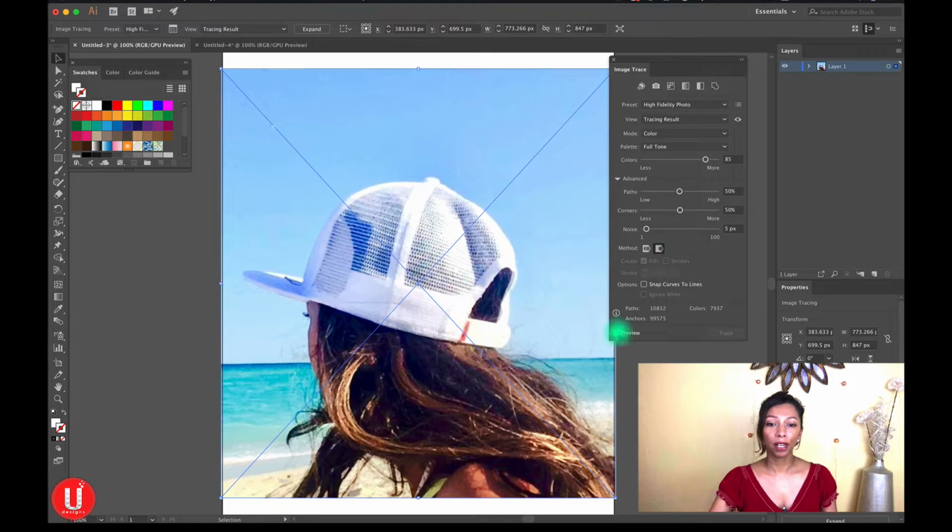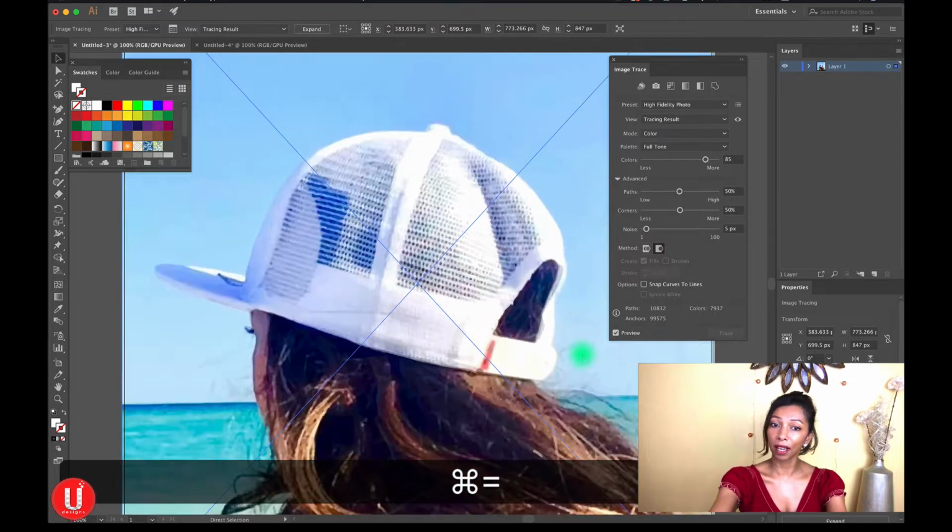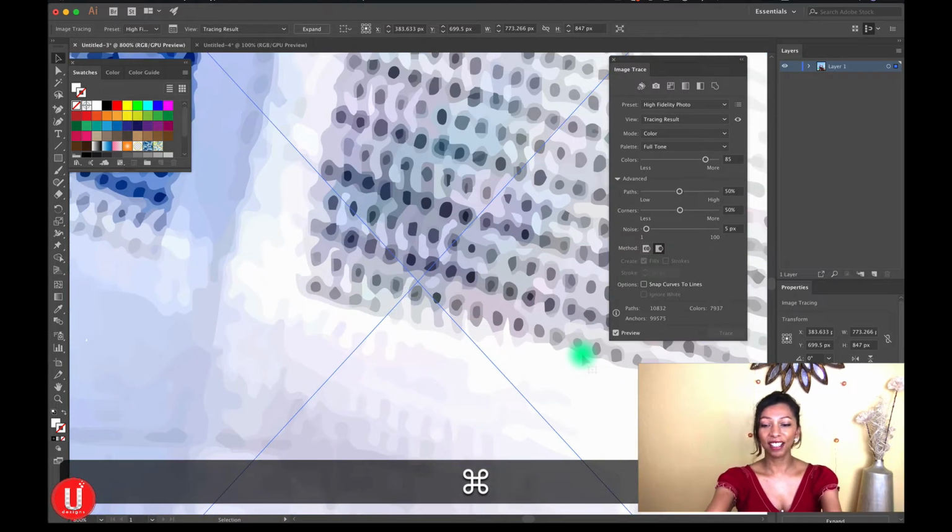All right, so here we go. You see, it looks like a photograph, but if I zoom in again, here we go. It's vector, right? So it's vectorized. So pretty cool. Right?